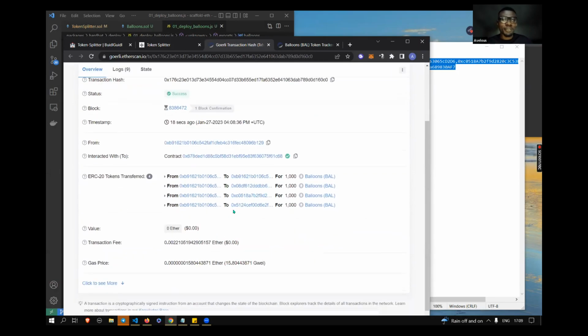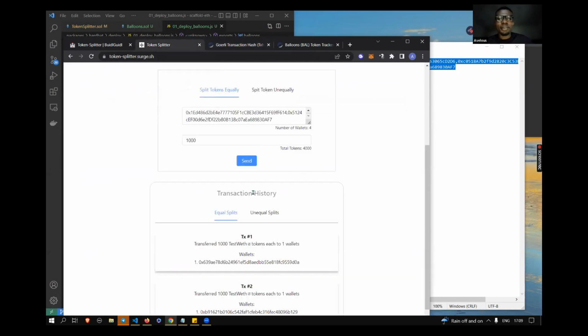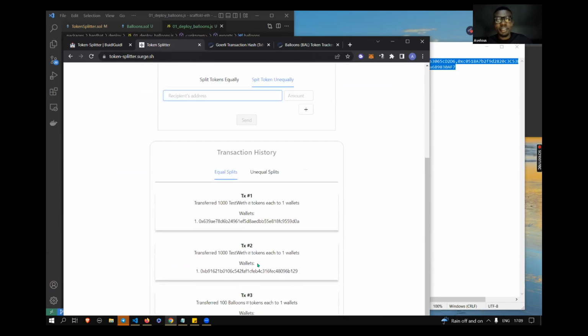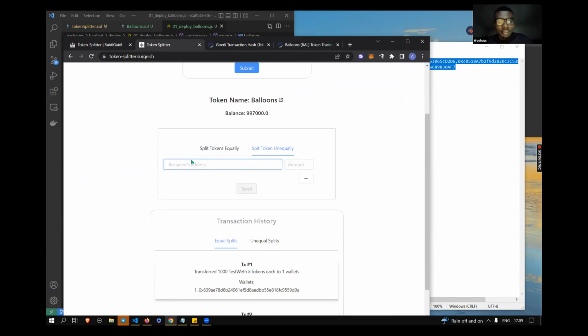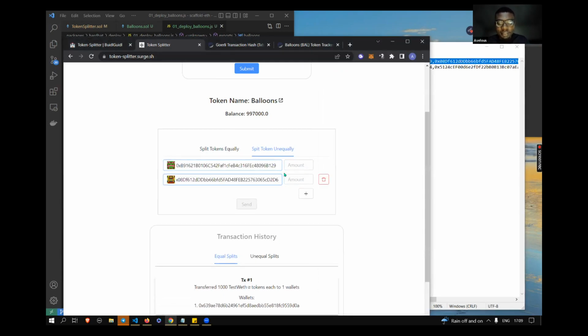So what if we wanted to send different amounts to different wallets? So let's say for the first wallet, I wanted to send 1,000, then the second 2,000. So there's an option for that. You can split tokens unequally. There's a field where you put in your wallets and the value you want to send to each one. So let me just copy each wallet separately and I'll paste it.